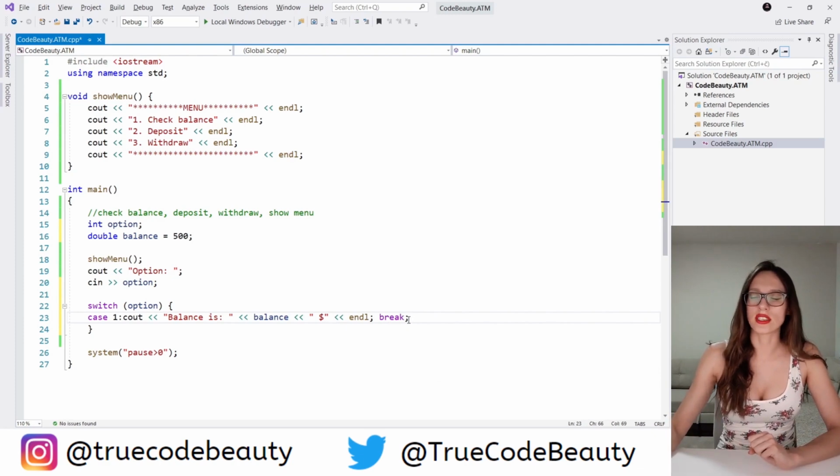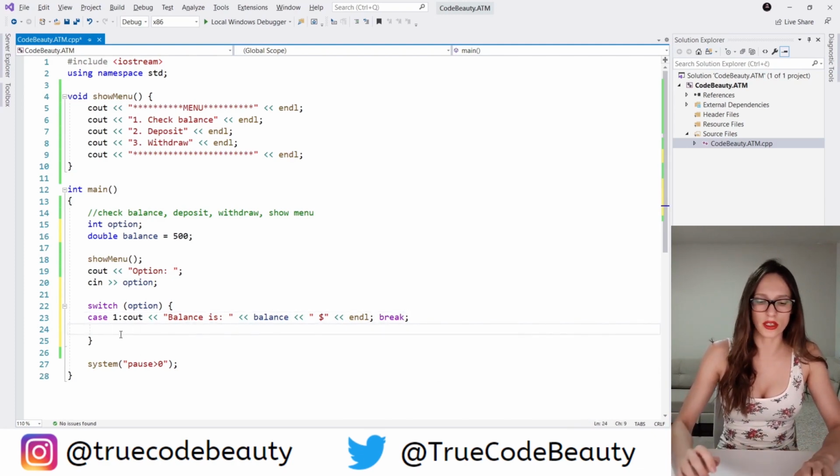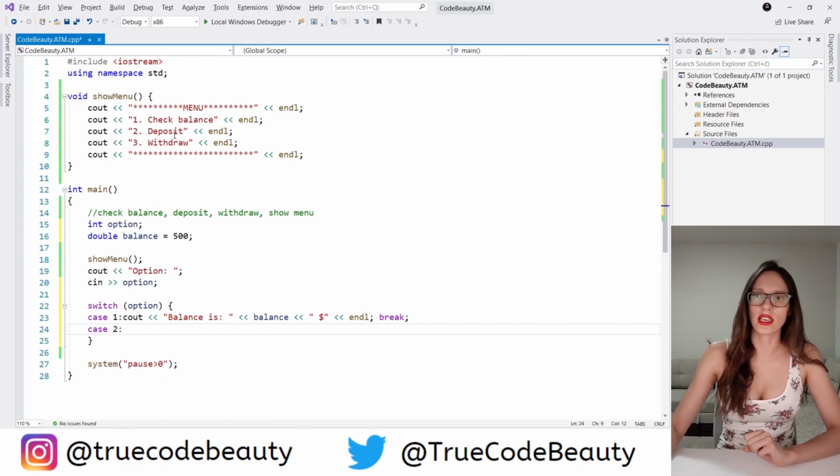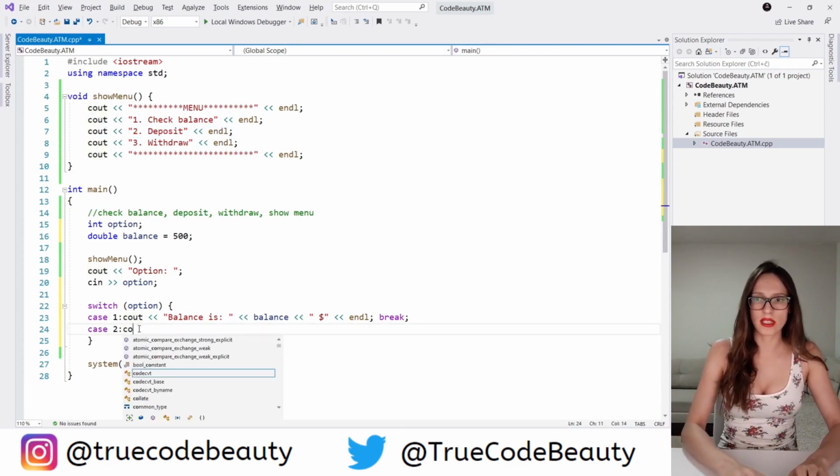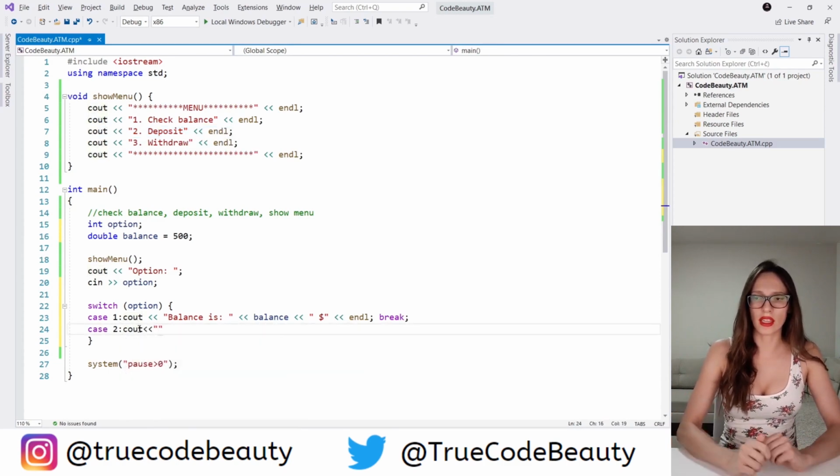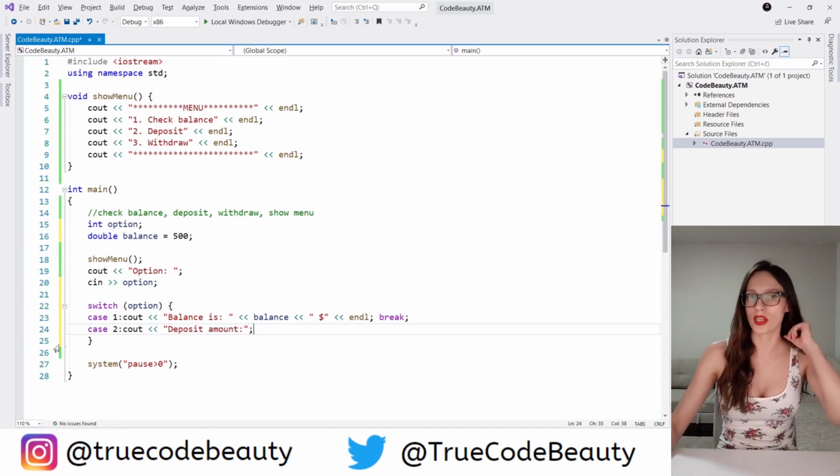Okay, now our second case is going to be when our user enters option 2, like this. So in that second case, we should allow our user to deposit money. So here I'm going to say cout, and then let's write out deposit amount. So we want to ask our user how much money he wants to deposit.